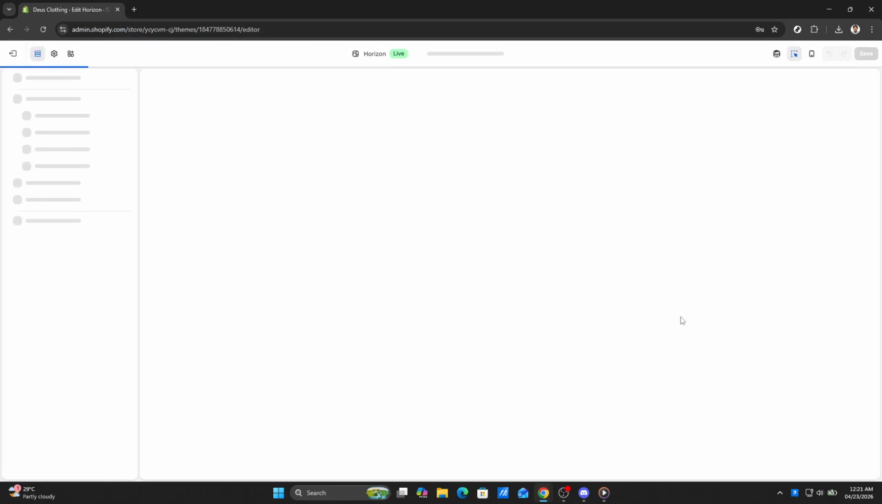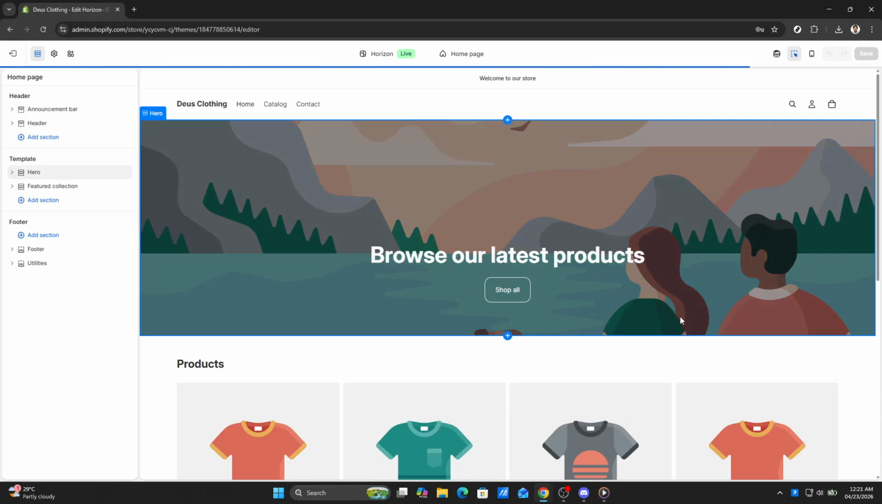When you click Edit Theme, it's important to remember that this is where you'll make adjustments to the new theme before it goes live. This feature is incredibly useful because it lets you see exactly what your store will look like with the new theme without affecting your current live theme.